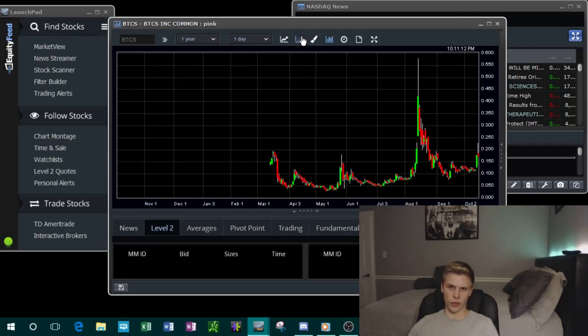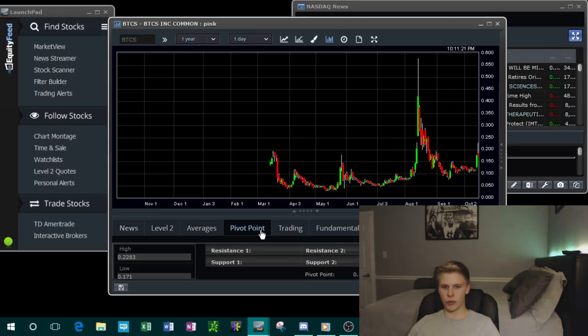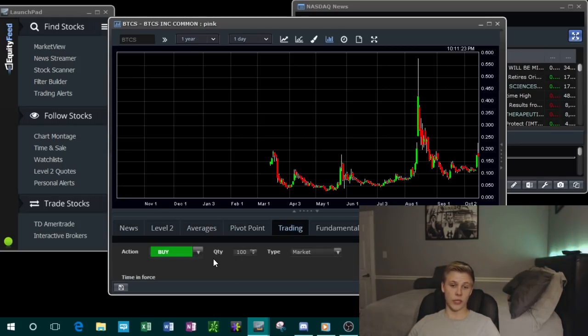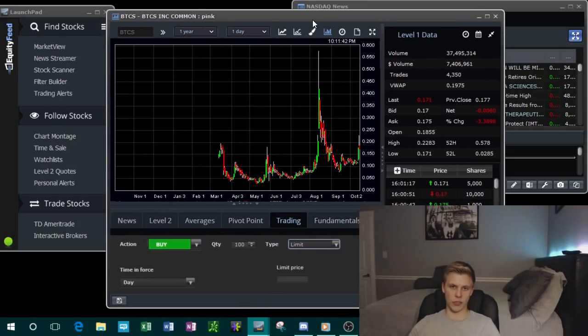Don't know where the other thing went. Oh well. You can see the news on this, you can see level 2, you can see the averages, the pivot points, trading. Here's where you can buy and sell it. So say you have your broker connected, you go right here to the trading tab and you can buy, you can sell, you can short, you can cover, you can choose the quantity, and you can choose the type. So when you hit limit, it'll bring up the different stuff for that.